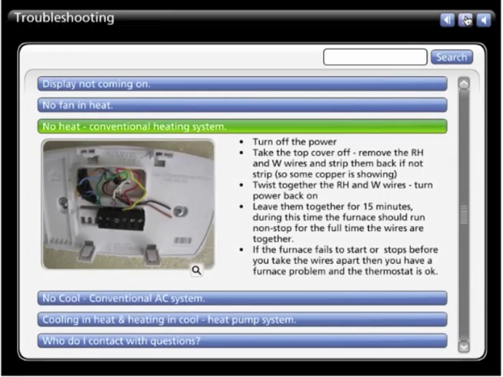No heat in a conventional heating system. First, turn off the power. Take the top cover off and remove the RH and W wires. Strip them back if they're not stripped. You'll want to make sure that some copper is showing. Now twist together the RH and W wires, then turn the power back on. Leave them together for about 15 minutes. During this time, the furnace should run non-stop for the full time the wires are together. If the furnace fails to start, or stops before you take the wires apart, then you have a furnace problem and the thermostat is probably okay.